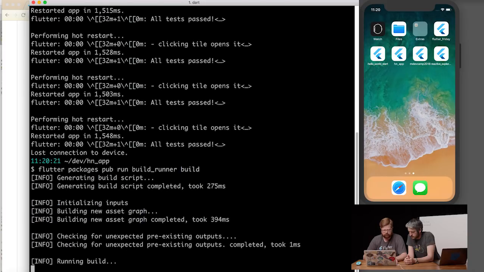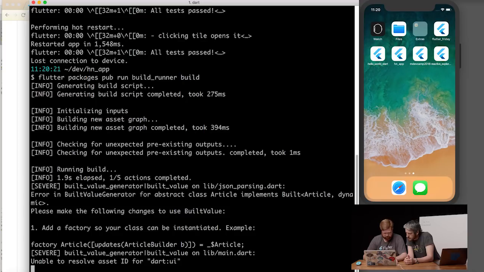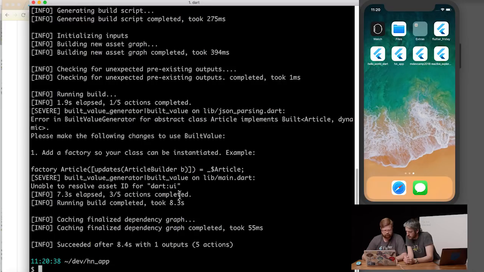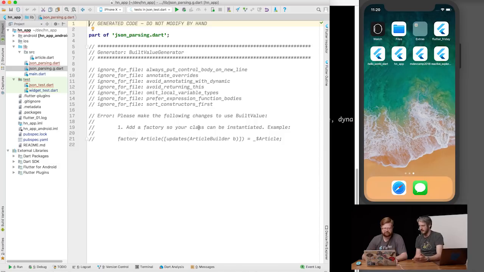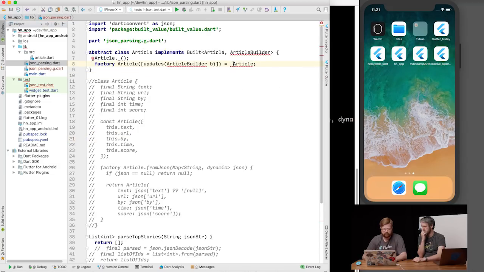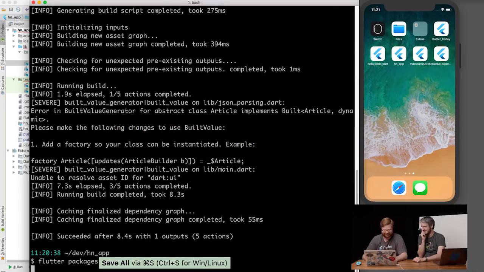It's going to give me an error about Dart UI that it gives you every time. Oh, there we go. Severe. Yeah, okay, error in build value generator. So we did not do it right, which we know. So that's missing. The cool thing about built value is it will actually tell you, hey, you are missing this. Please add it like that. It is there. You're right. We need that $sign in there. Yeah, that's what it's complaining about. Is it though? I would be surprised, but let's see. Oh, ye of little faith.